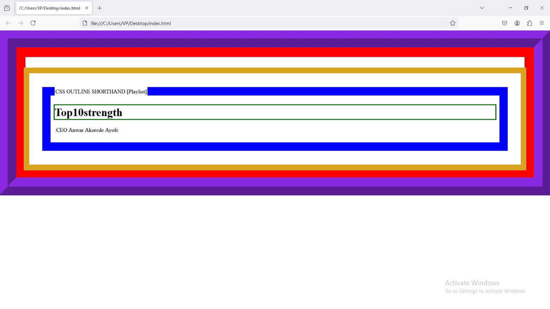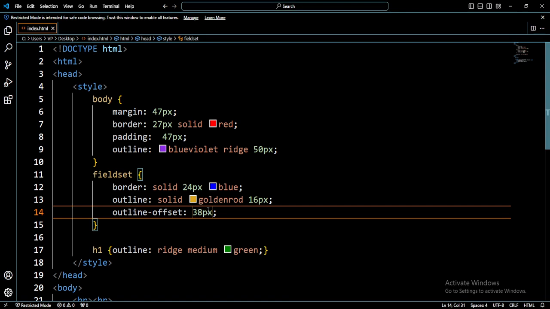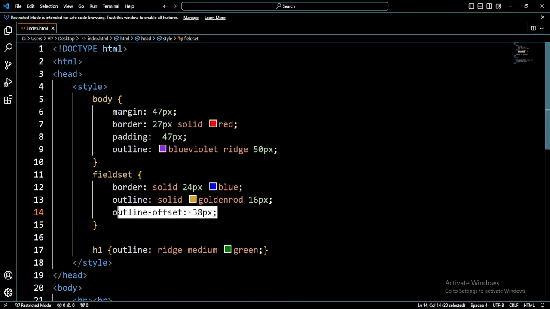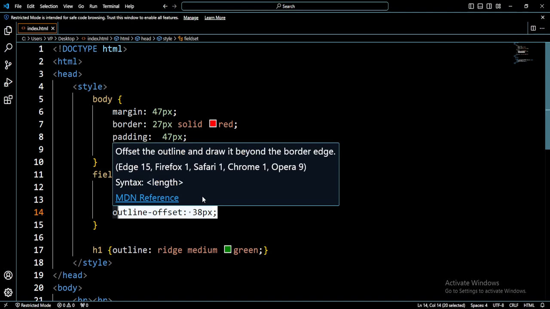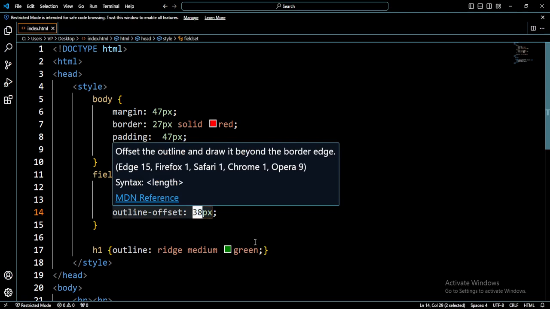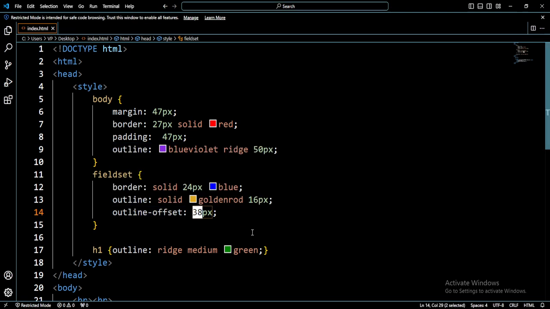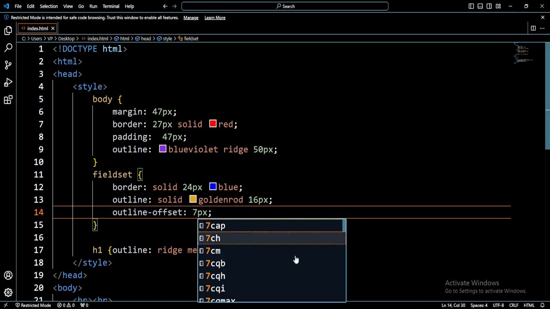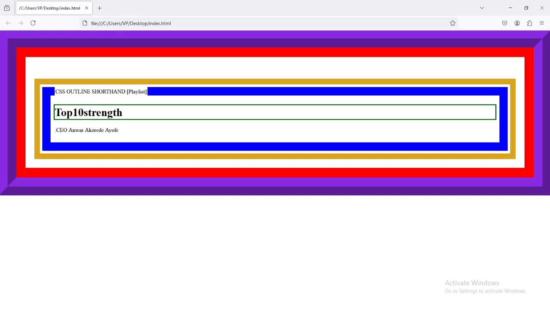Can you see? This offset is the one that is controlling the space, the gap in between our outline and the border. So let me decrease this to something like 7 pixels so you guys can see how it looks also. Can you see? This is the 7 pixel space I'm creating, right?